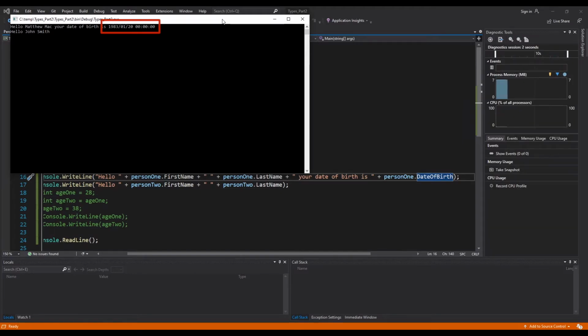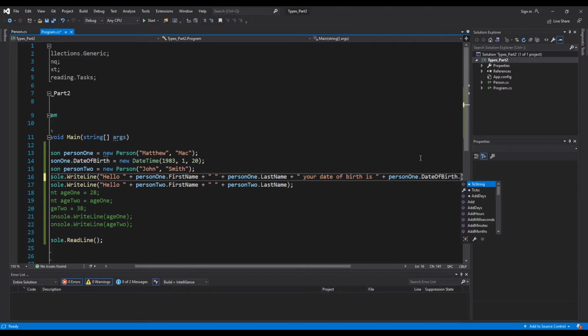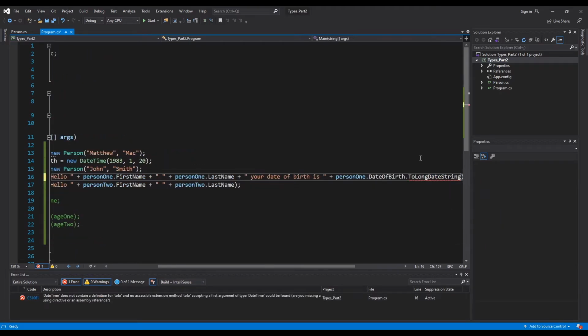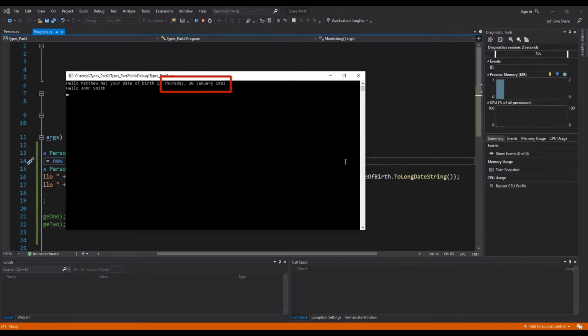If we want to print out a prettier date, we can make a call to the toLongDateString method on the datetime object like this, and then when we run the program again, we can see a much prettier formatted date.